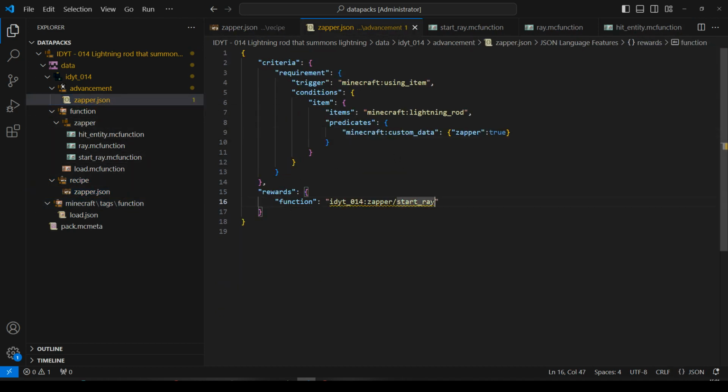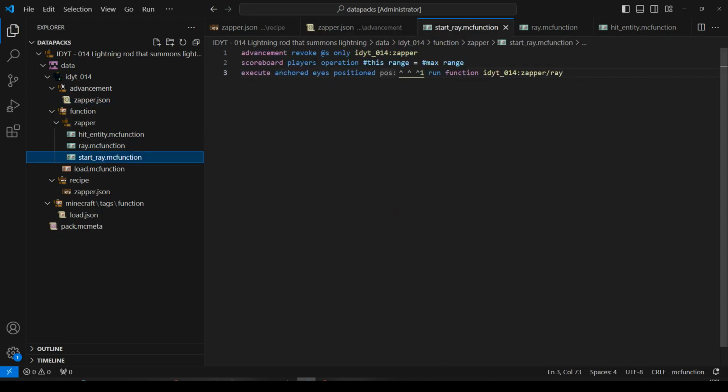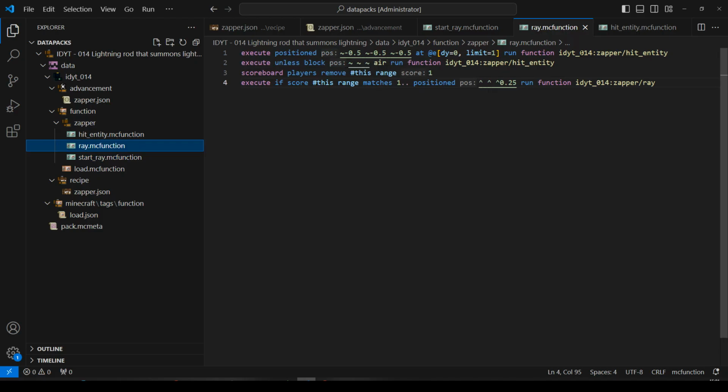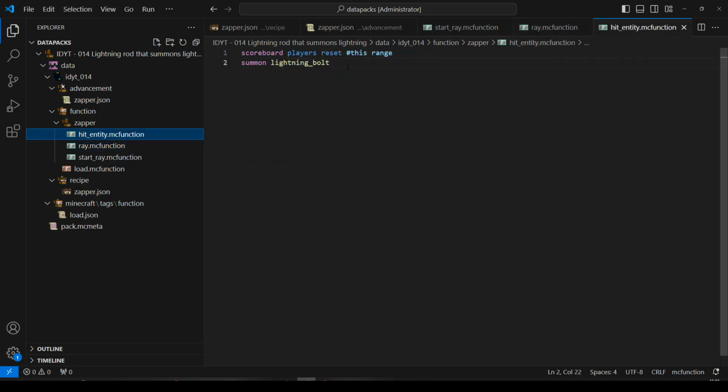Oh, hello. You just need updating, do you? Yes, you do. Then our advancement will check if we use it. If we use it, it will start the ray. Start the ray will revoke the advancement so we can use it again and set the current range. And then it will run ray. Ray will say, hello, is there an entity? If there is, we'll do hit entity. Is there a block? If there is, we'll do hit entity. And scoreboard players remove, we'll remove 1 for the range, and then if range is still higher than 1, we'll go around and we'll keep doing this. If we hit an entity, we will reset the range and summon some lightning.